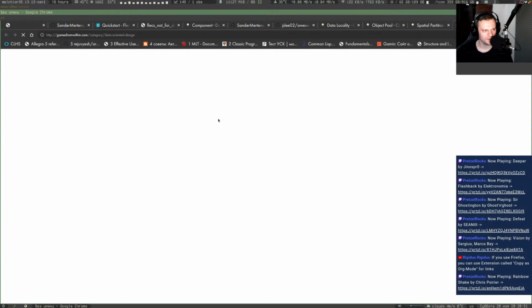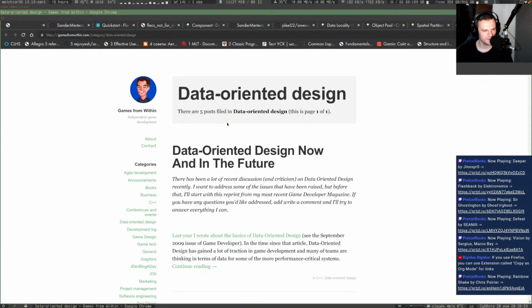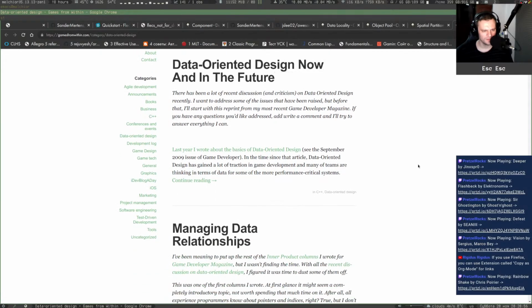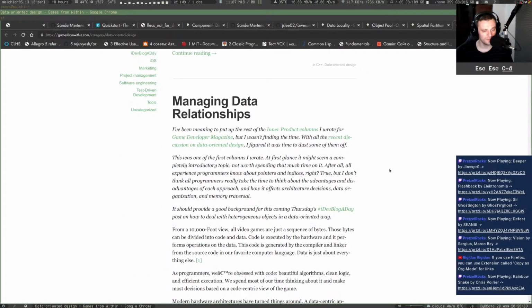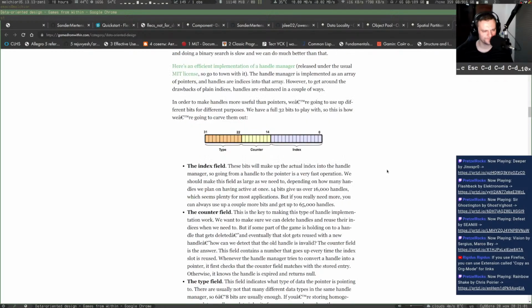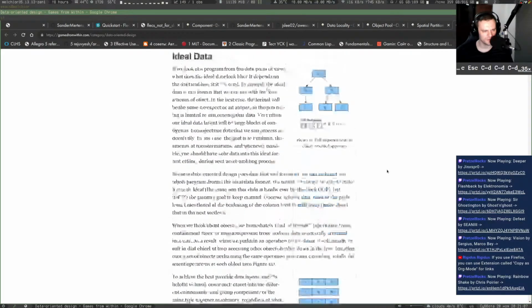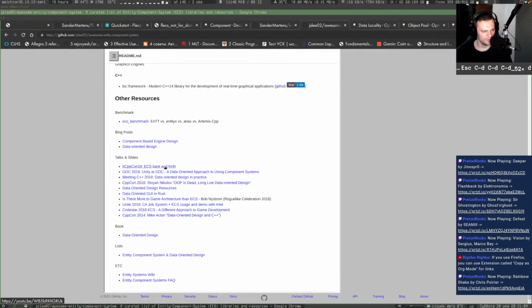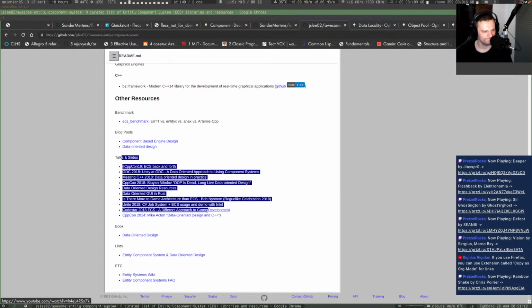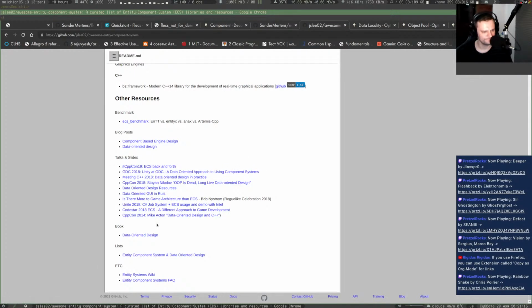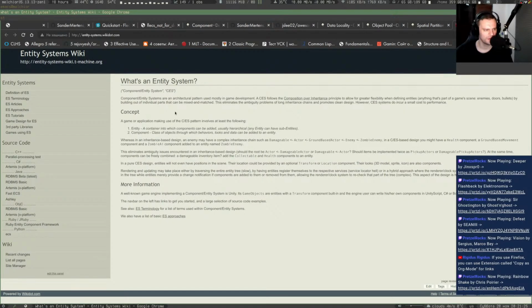Data-oriented design. Okay, this is data-oriented design now and in the future. Managing data relationships. Always low encoding style. Right. Docs and slides. Book: data-oriented design. Entity Systems Wiki. I think I was having a look at that, right? Yeah, probably. What's an entity system?